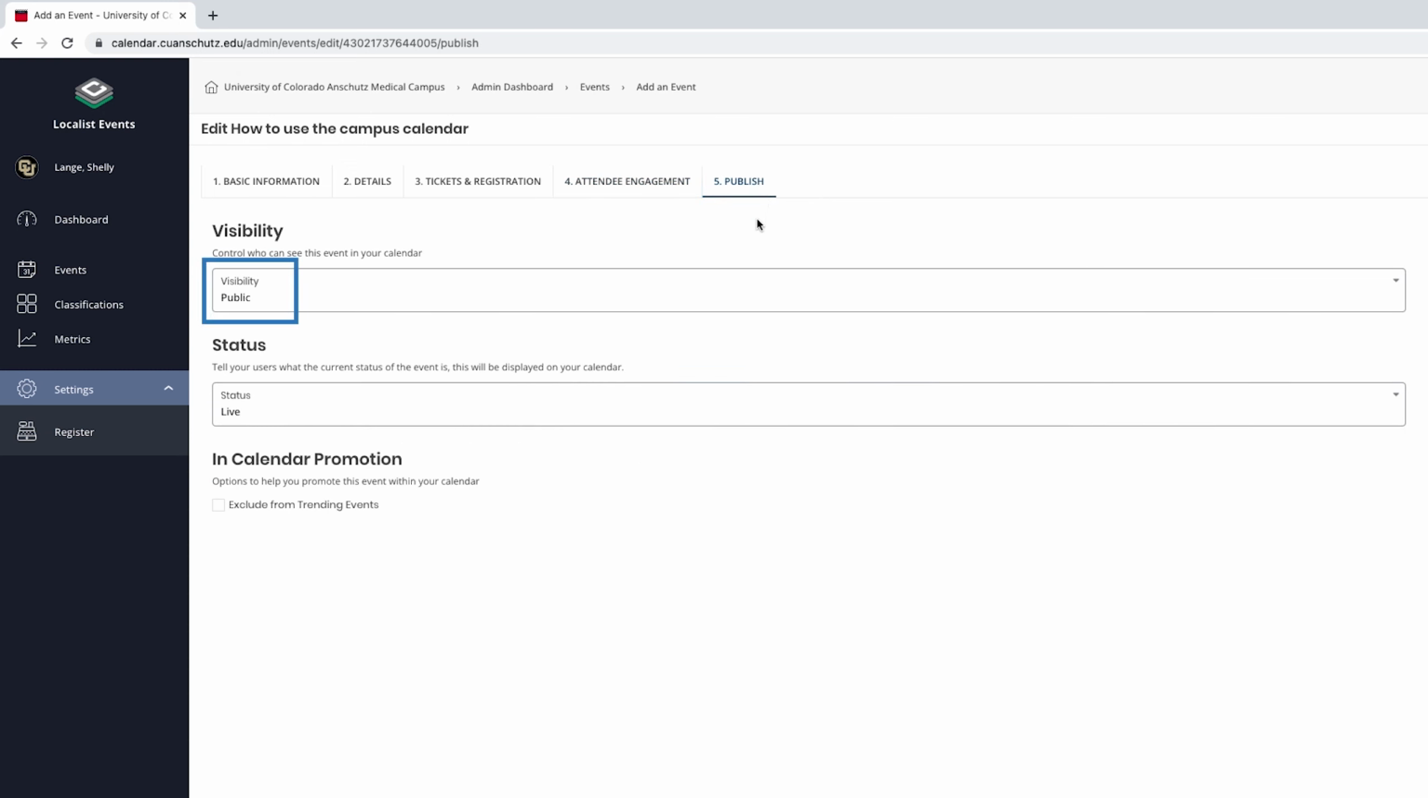You'll see that visibility is preset to public and status is preset to live. Since we are adding a new event to the calendar, we will want to leave these options. Changing these settings could result in limited access to the event information. The same goes for the in-calendar promotion option. We'll want to leave the Exclude from Trending Events box unchecked.